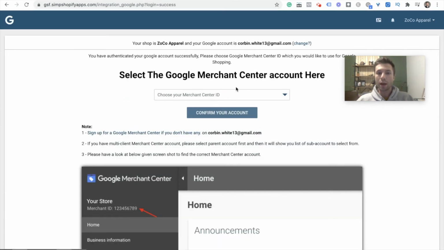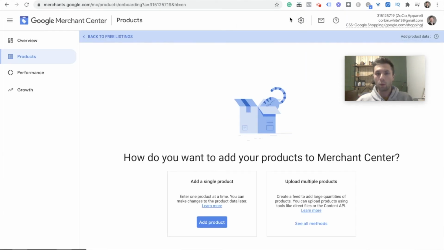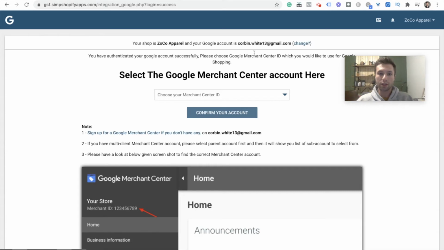And now it's going to ask for your Merchant Center ID, and it should be pulling this in. You can see we have 719. If we go back over to our Merchant Center, we have 719, so it's a match. It's always good to double check, especially if you manage multiple merchant accounts. And then we're going to confirm this.